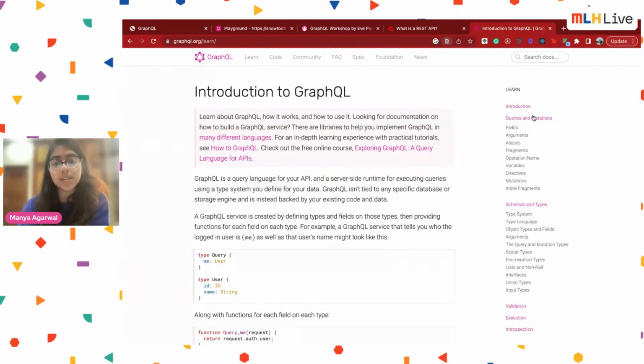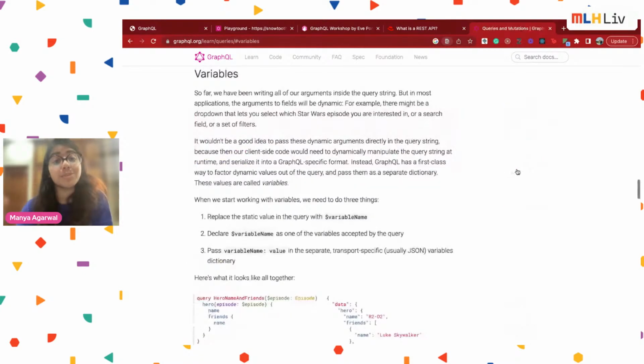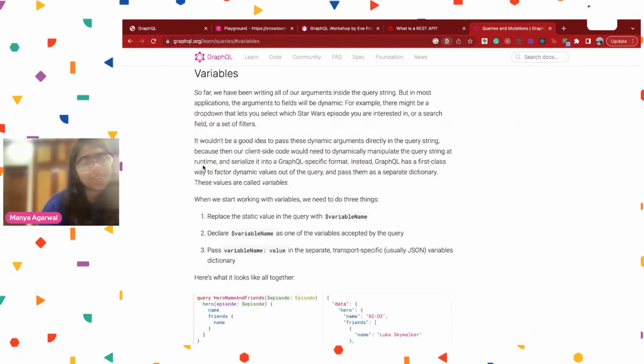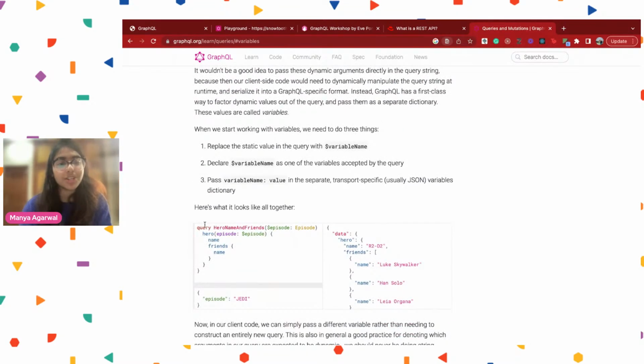a lot of these things. You can see that we covered the fields, arguments, aliases, fragments. We do not cover variables. We can cover variables. Okay, so let's look here. Like I mentioned, you can have arguments in your queries.